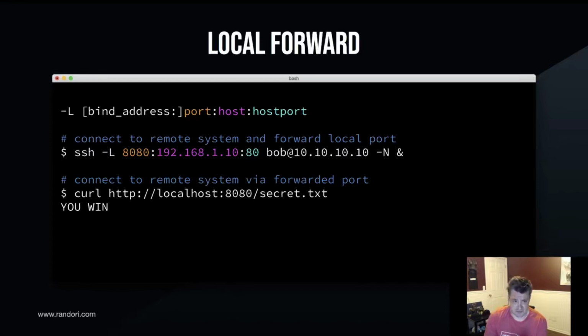So in the command line, that looks like SSH minus L, port 8080 for the local port on my system, 192.168.1.10, which is the IP address on the remote side, and then port 80 because that's the web server. And then I'm going to do that as Bob at 10.10.10.10.